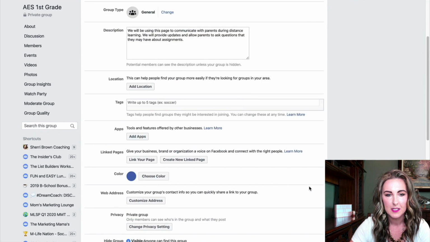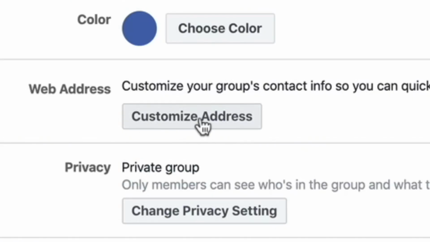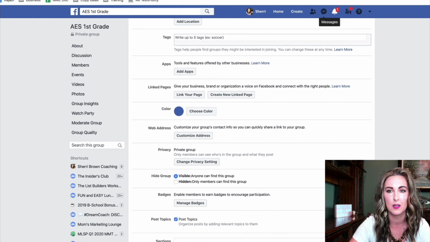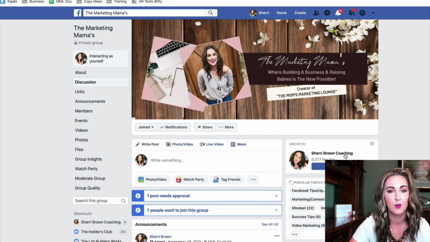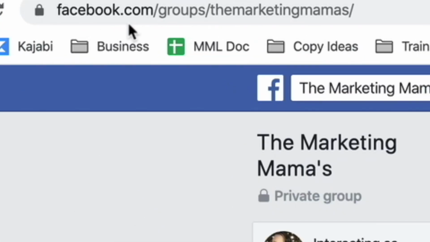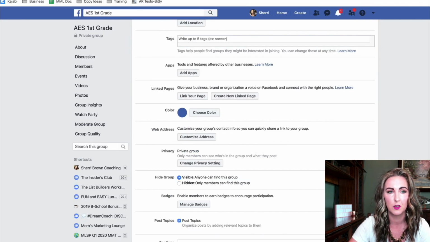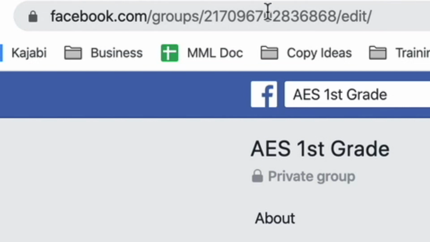One thing that I'm going to tell you is if you scroll down, you can actually go in and customize the web address. So take, for instance, I've got a free Facebook group called the Marketing Mamas. And as you can see, the Facebook URL is just facebook.com/groups/themarketingmamas, versus if you look at this particular URL, it's just a bunch of random numbers.